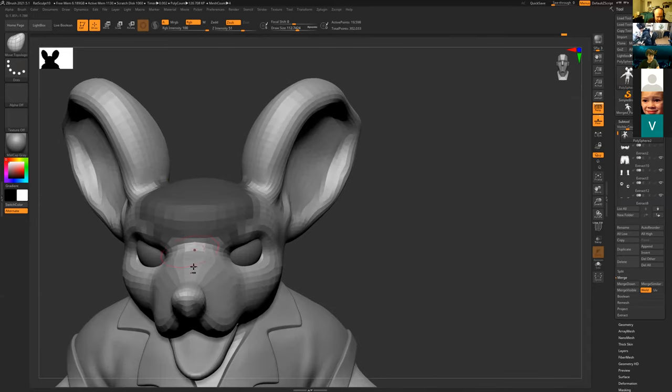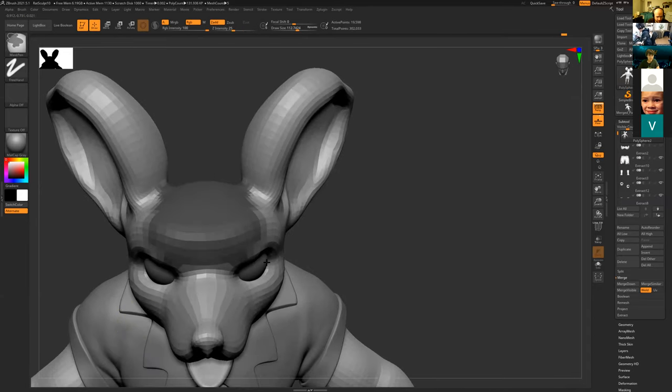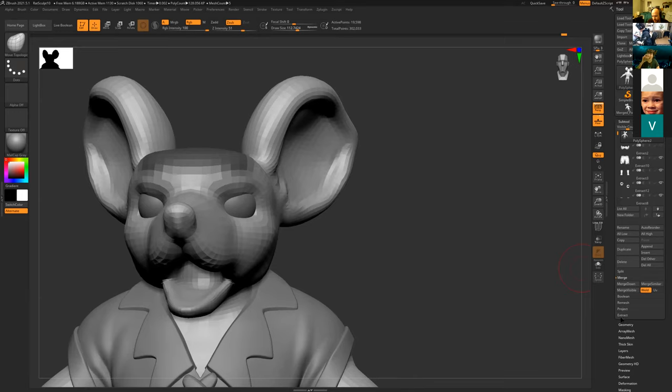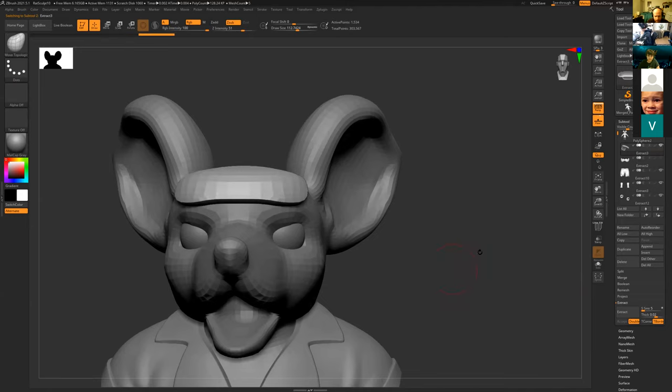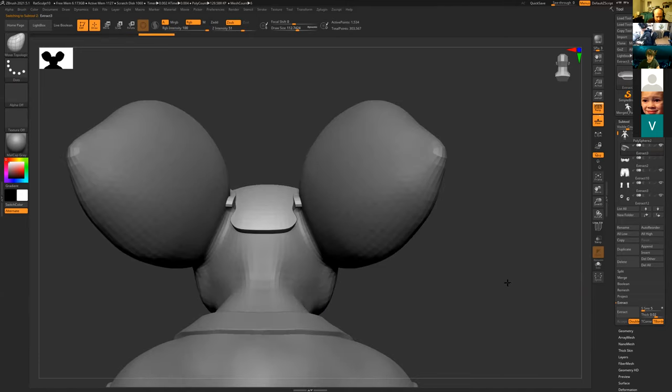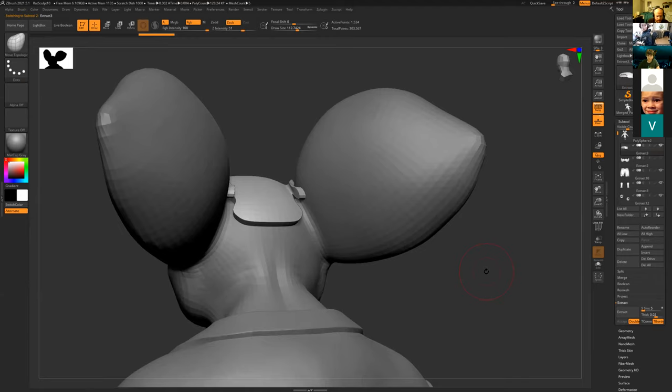So I'd first get a little bit of masking in there, and then I would extract. Oh no, this is going very slow. I might have to restart ZBrush. That looks fine to me, and accept. And then, oh damn, the back's a little bit messed up. That's fine, I'll just leave it like that.